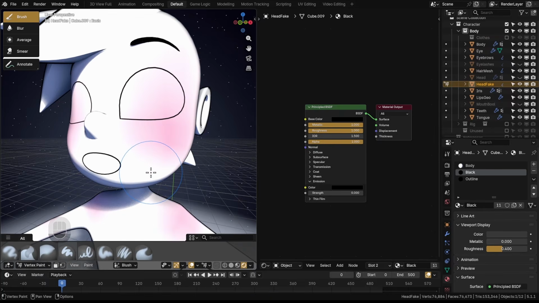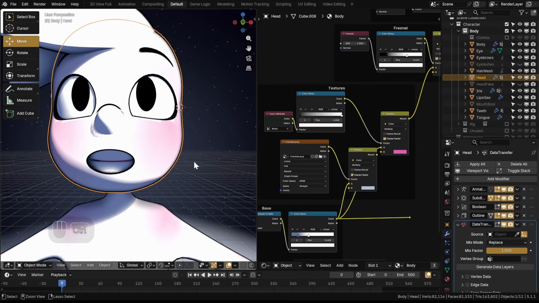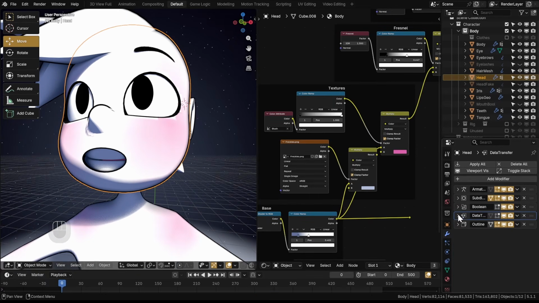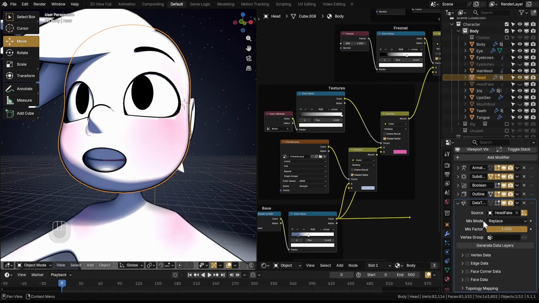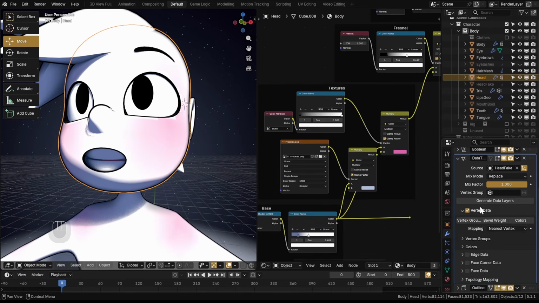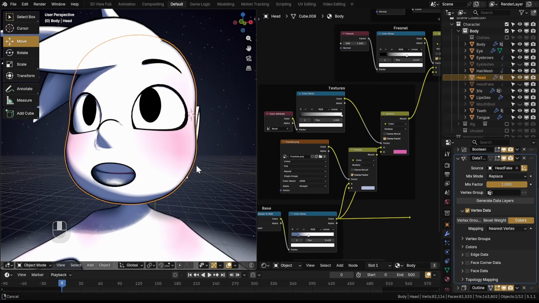So I'll add a blush as an example. It's already set up on my material, so now add another data transfer modifier to the head, but put it after the Boolean modifier. Select head fake as the source, and then vertex data, but select colors this time, which is for transferring color attributes. Now that should transfer all the attributes from the head fake to the head after the Boolean is applied. And since the head fake doesn't have any Boolean modifier, it's way more clean.